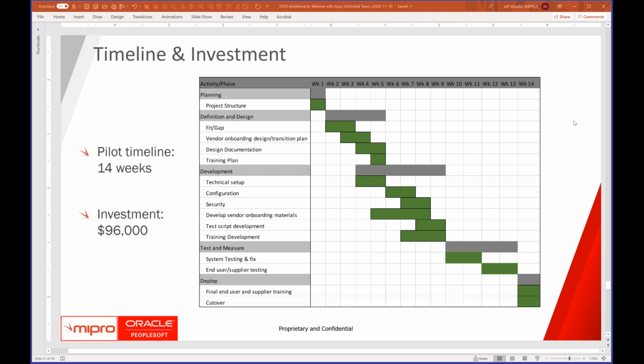Again, going back to that previous definition, what we want to make sure happens here is that everything about eSettlements is done by our experts. Because this would be getting you up and running with the number of suppliers that were chosen, and then you create your roll-on plan. Maybe you'll bring on another 100 suppliers or another 200.